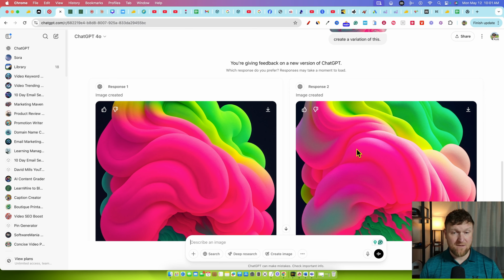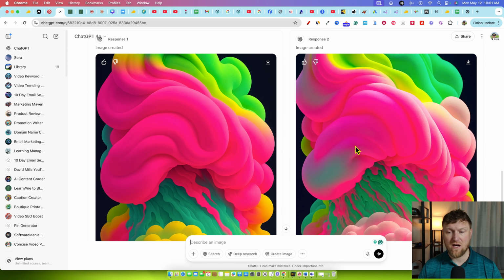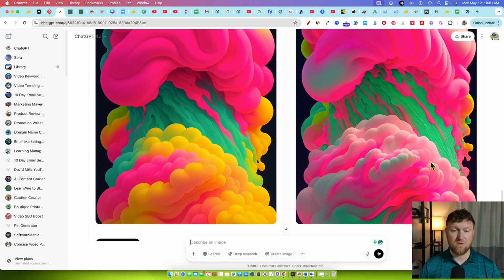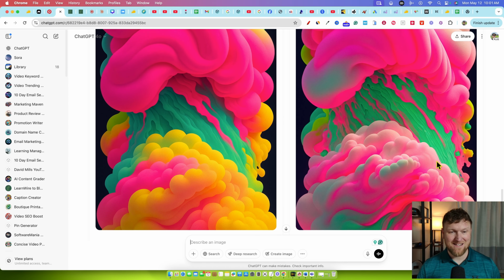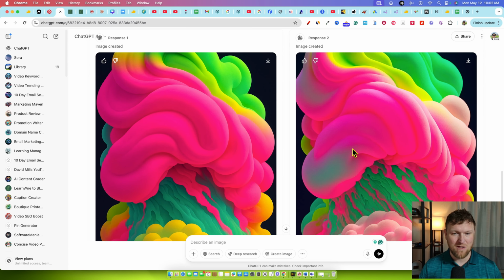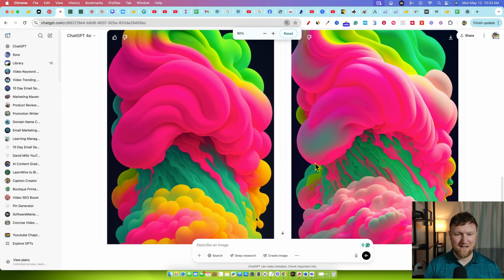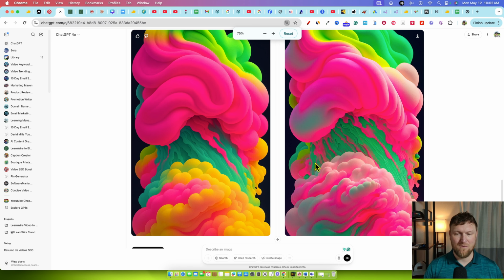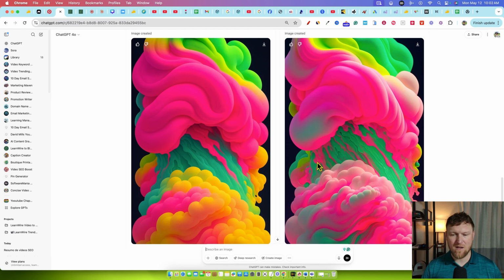Now we could be specific and say, hey, don't use any of the same colors. Or we could specify, use purple and use this color and that color, and it will do that. So we can actually come through here, and it's so hard to decide which one is better because they both just look super, super cool. Tell me which one you like better out of these. I'm going to zoom out. There we go. We have response 1 and response 2.